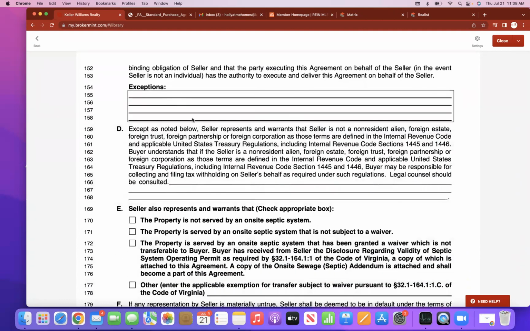And they would specify anything here specifically, like if they were having to sell it because of a divorce, they would specify that here as well.